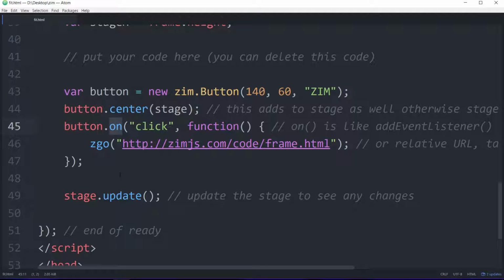Now, if you don't know what a method is and parameters and all that, make sure that you go into the ZIM learn section and learn about parameters and functions and so forth. Variables, etc. That's all in there in a what is series. But here we're calling a ZIM function called ZGO. There's a bunch of short ones. I'll show you where we can find those later. And that goes off to a different URL.